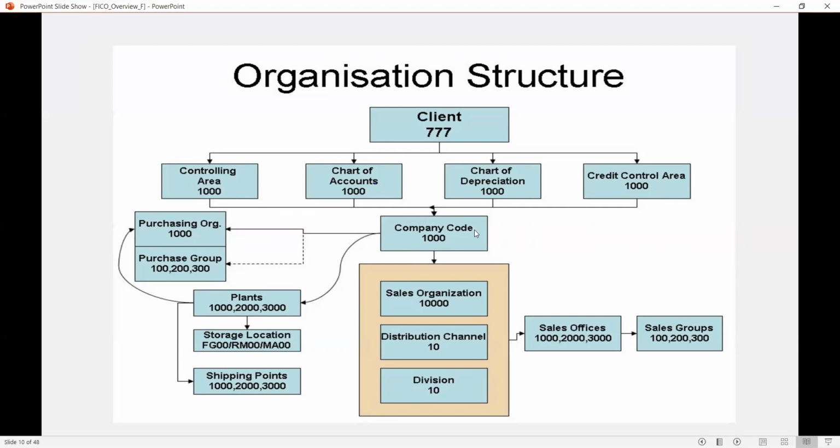And the company code is having plants. So company code is again associated with a plant, a manufacturing plant. Plants are associated with storage locations and shipping points. And there is a purchase organization. Purchase organization is nothing but the purchasing department. So the company code is associated to this purchase department, and the plant is again associated with this purchasing organization. So all are associated with each other.